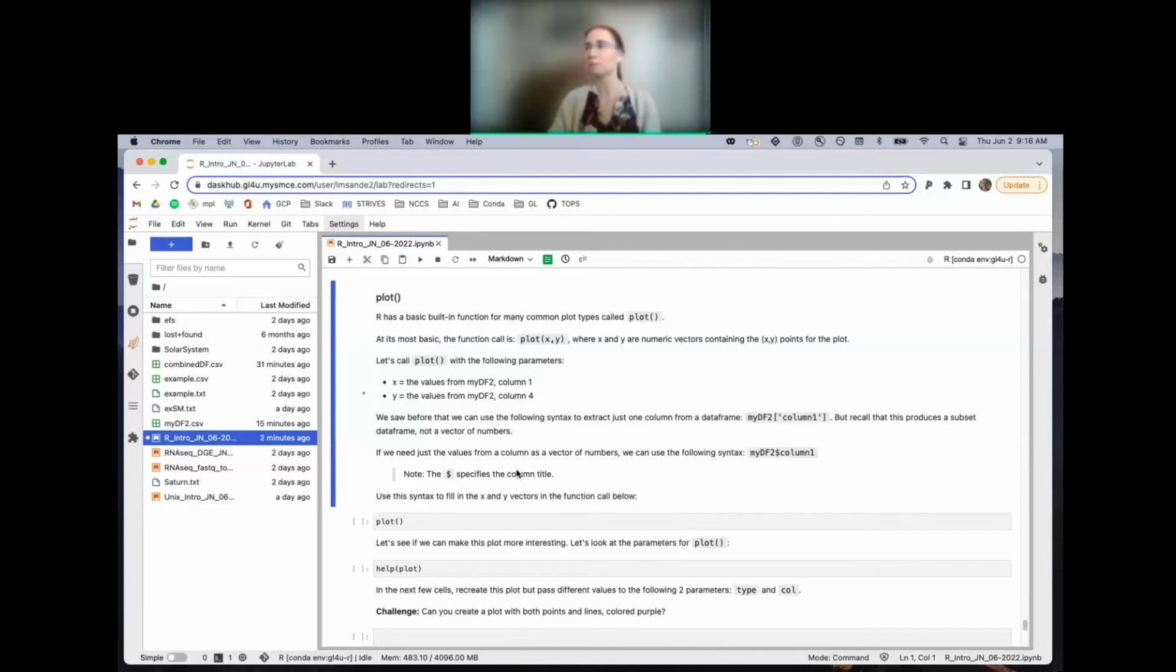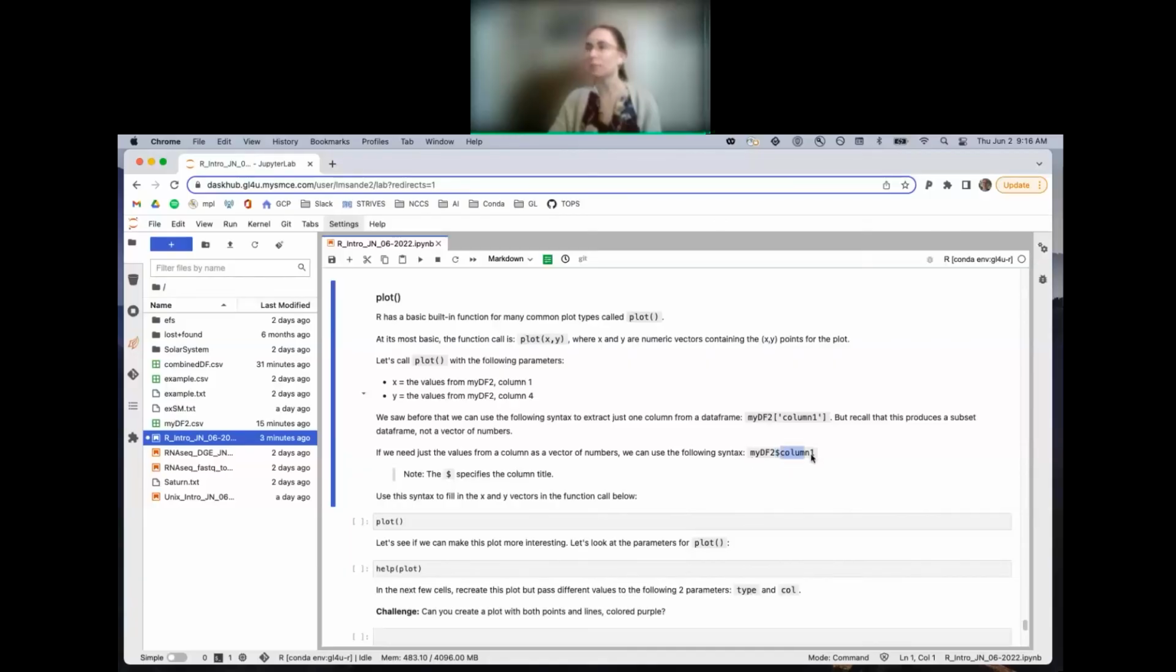So we need to use some different syntax to just access the data values from the column that we're interested in. So there's syntax that uses the $ sign. That $ sign is a special character in R. And if you pass in the name of a data frame, the $ sign, and then the name of a specific column, then that will access just the values from this column as a vector of numbers. As a note, yes, the $ sign specifies the column title. And let's go ahead and use this syntax.